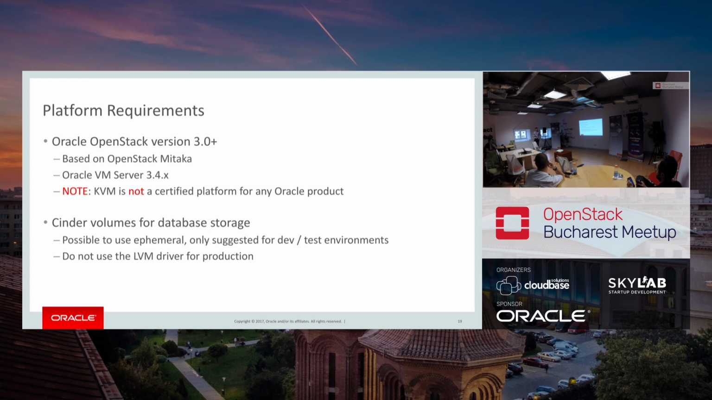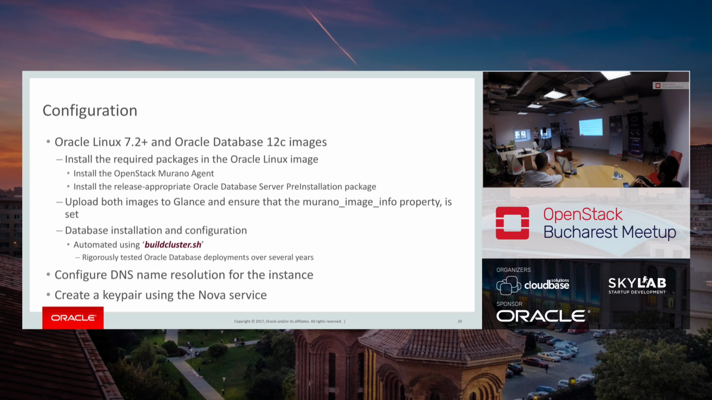Now, OpenStack uses this flavor and will use Oracle VM Server 3.4. KVM is not certified to run Oracle products. Cinder has to be used with regular volumes and not in ephemeral mode. That's only to be used in dev/test environments. For production environments, use BTRFS as the storage driver instead of LVM.